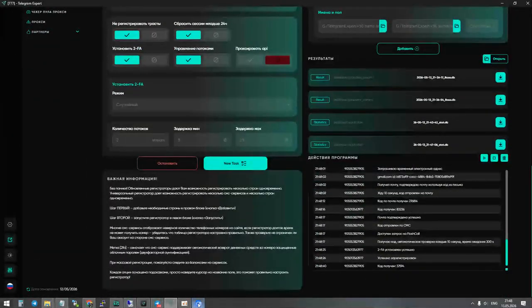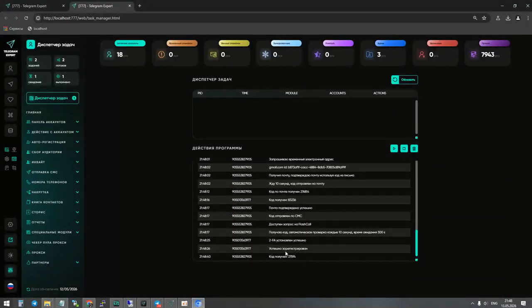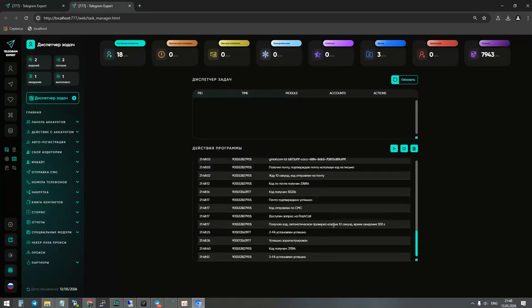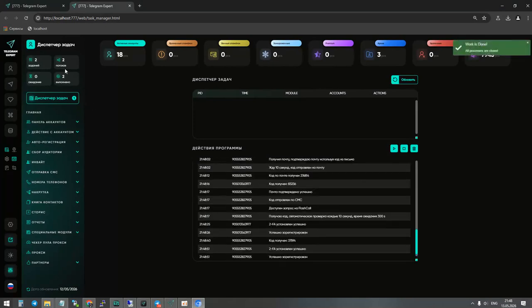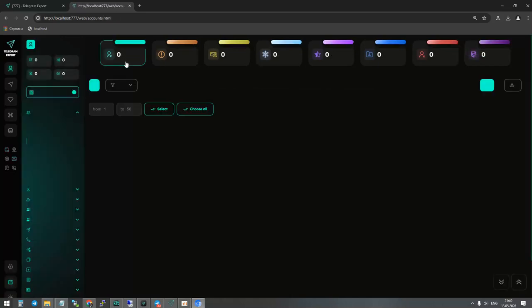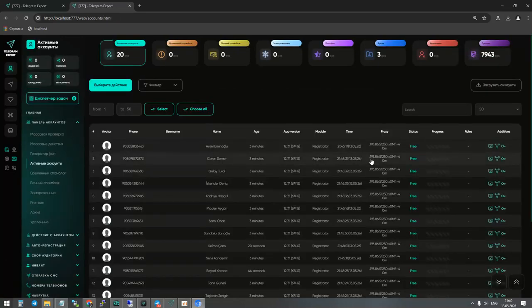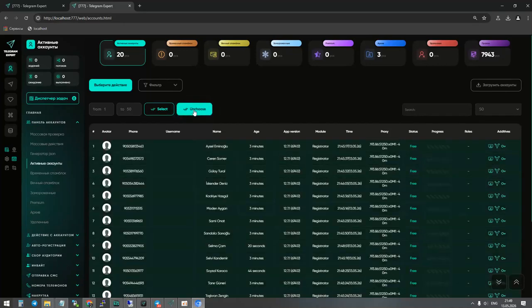One account was successfully registered, and the second code was also received. We are now waiting for installation of 2FA and the task will be completed. Everything is ready. The task automatically disappears from the task manager. Let us proceed to our accounts. And now the most important moment. We must check their status.